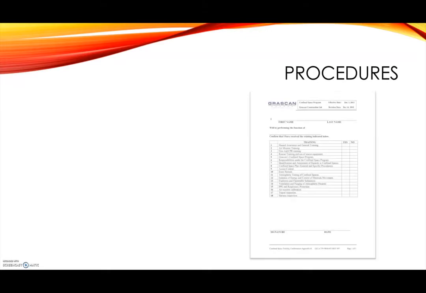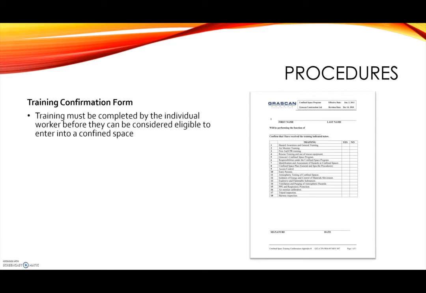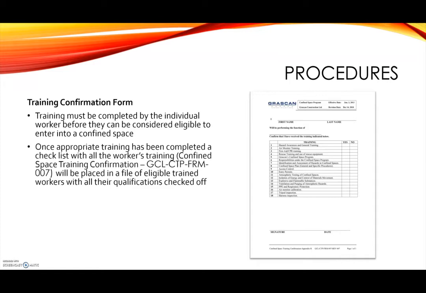Procedures. Training confirmation form. Training must be completed by the individual worker before they can be considered eligible to enter a confined space. Once appropriate training has been completed, a checklist with all the workers' training, the confined space training confirmation form, will be placed in a file of eligible trained workers with all their qualifications checked off.